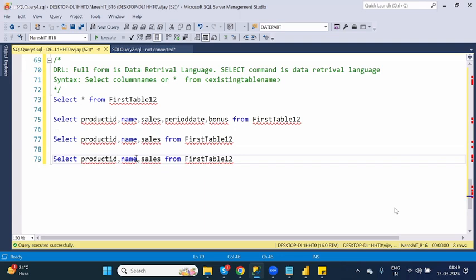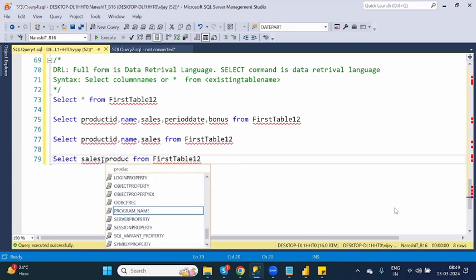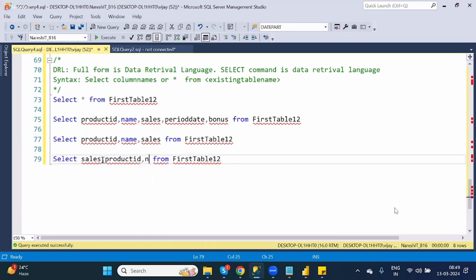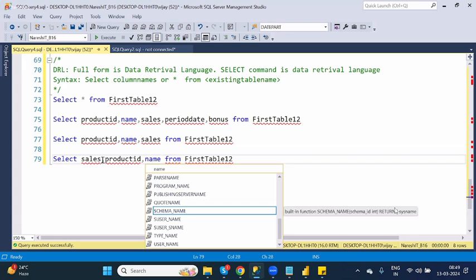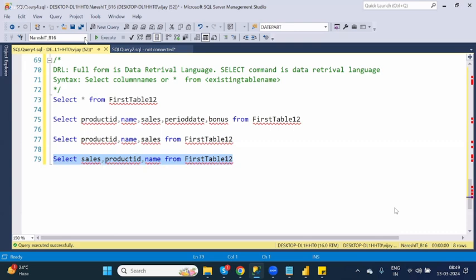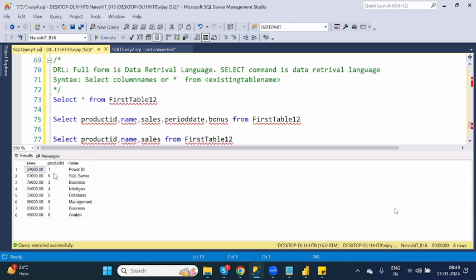See here, first it is the sales column. I'm giving sales column, and after that product ID column, and then name column, like this. I'm not giving them in the order in which the columns are stored in the table. I'm giving a different column order. When you give a different column order also, it is executed. See here, first what will it show? First the sales column it will show. After that the product column it will show.